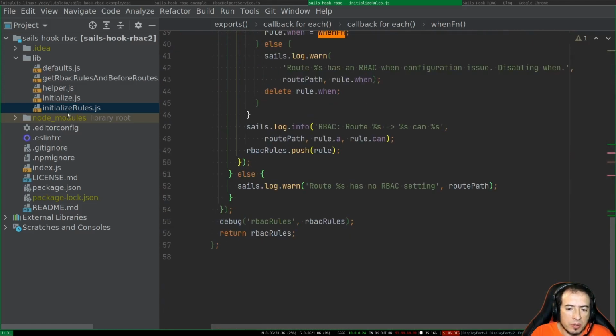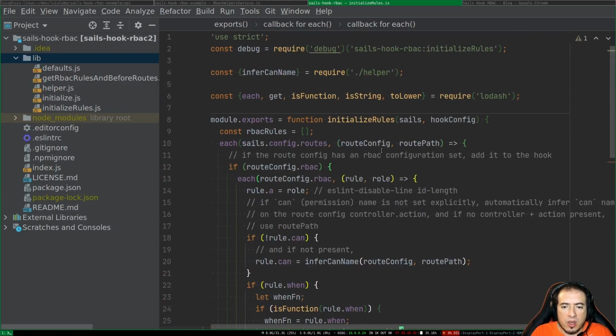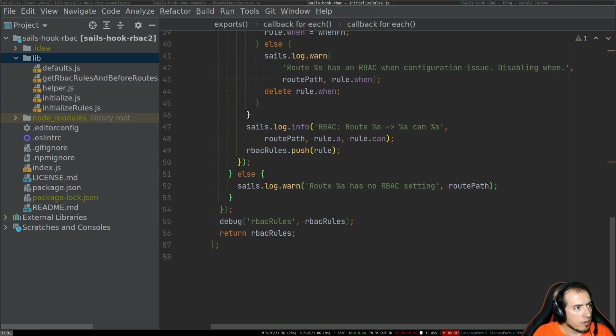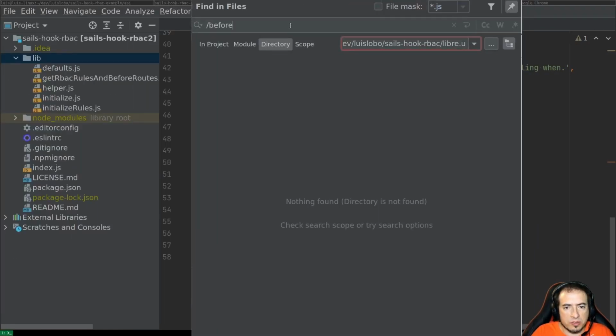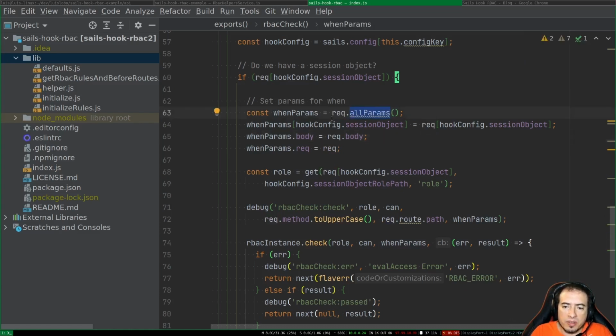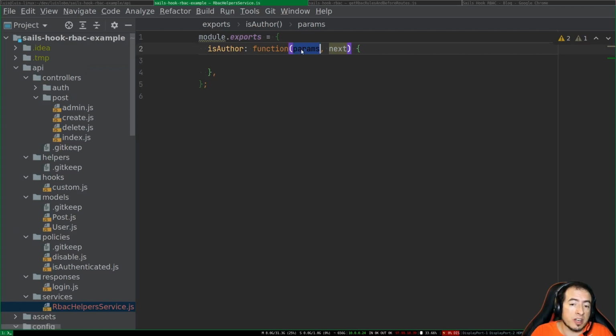As a helper, let me just find here when function params are going to be, let me just search for request.user, request.body, actually, within this project. Here we are. So params is initialized with all params. It's also initialized with the session object, the body, and the request. So these are the variables that you will have available within the params.